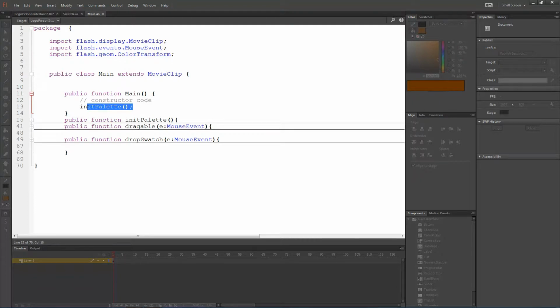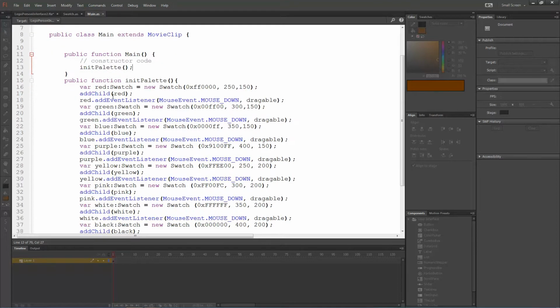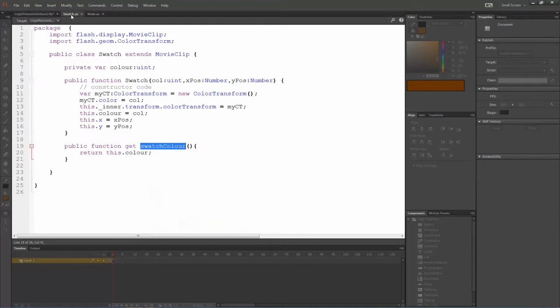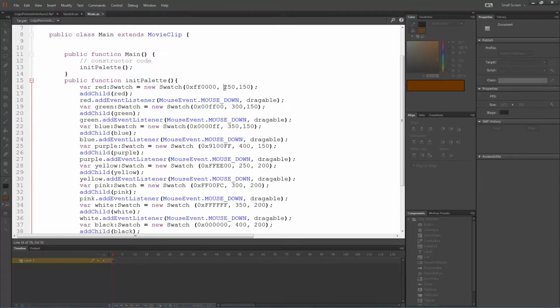So you'll notice I've created a function called initPalette, which stands for initiate palette, and when we initiate the palette, what happens is we take an instance from the library or a class which is known as Swatch. We create a new Swatch and we give it the colour of, in this case, call it red, 0x FF0000, which is red, and that gets passed straight into here, colour there. We tell it to go to 250 in the X and 150 in the Y. We then add it to the display list so it becomes visible.